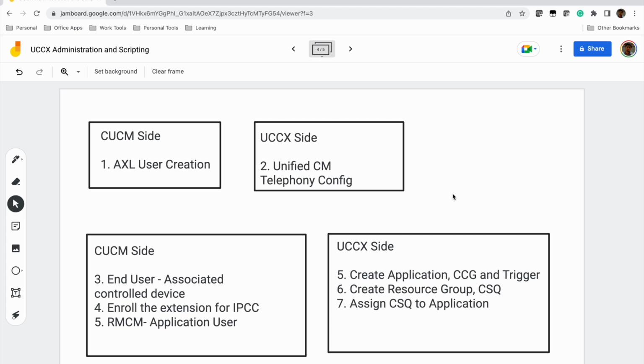The sixth step is we will create a resource group. A resource group is nothing but a pool of resources. We could have the resource group or we could have resource skills as well. A skill is nothing but a way to classify the agents based on skills, and we will create a CSQ as well. CSQ is contact service queue, which we will utilize in the applications page where we point a particular CSQ for an application. The seventh step is to assign the CSQ and the application.